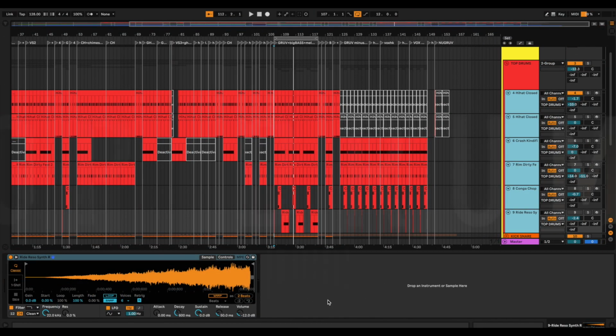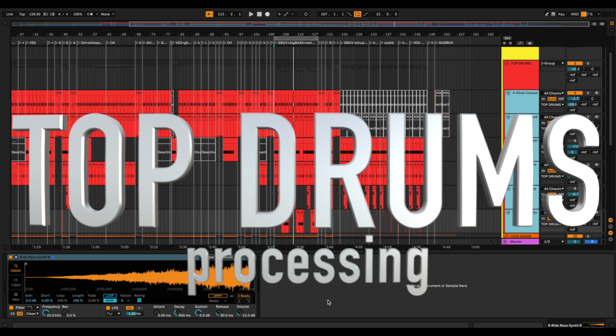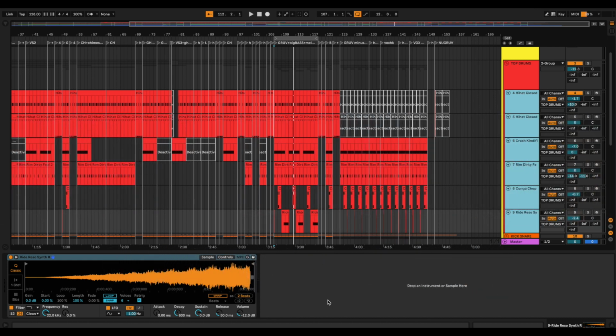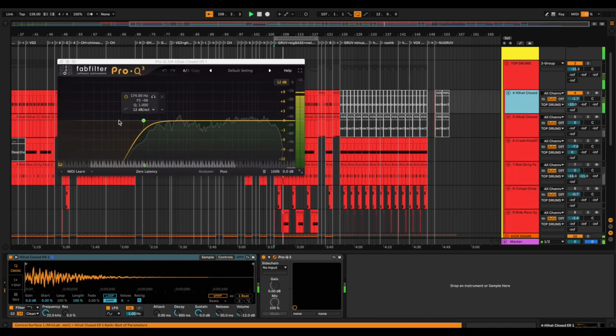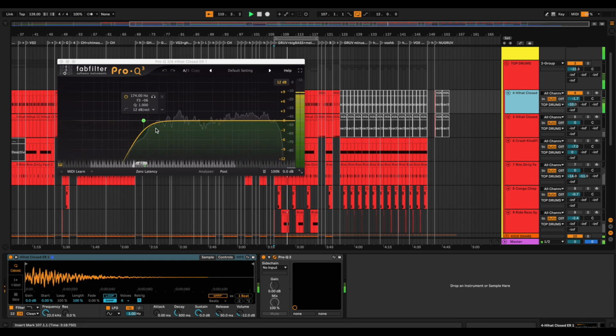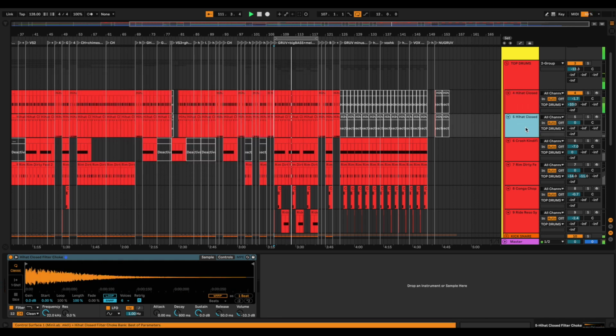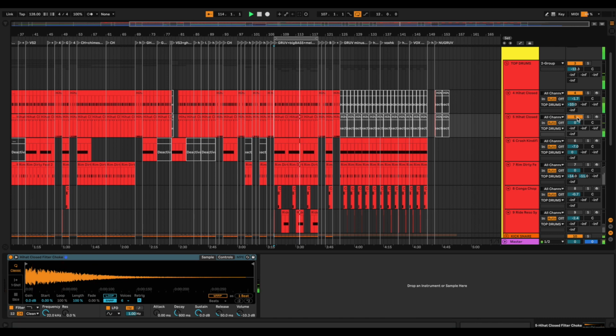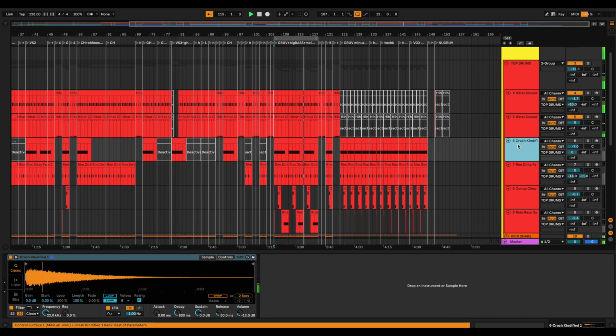Okay, so now that we've got the bass, the kick, and the snare, we're going to now look at the top drums. So I'll start with my hi-hat closed, and I'll play it without the bass, but just with the kick and the snare so you can hear. I have this EQ with a low cut. Then we're going on to the hi-hat closed. You can see there's no EQ. Crash, no EQ.